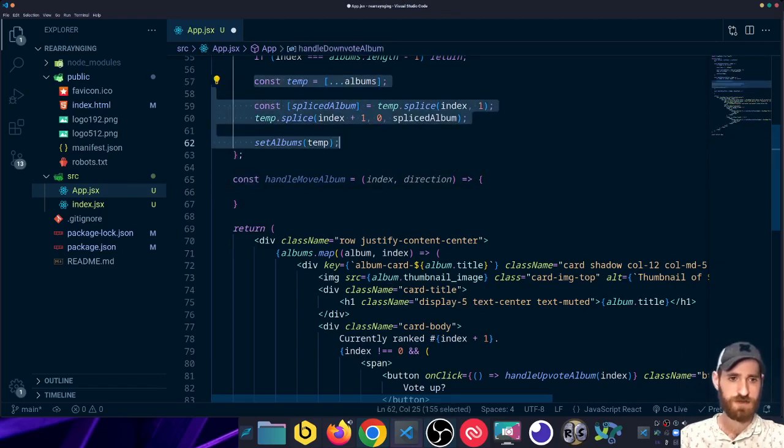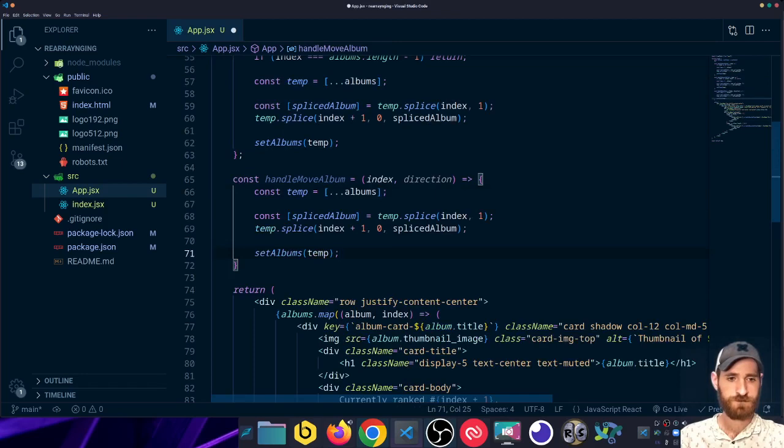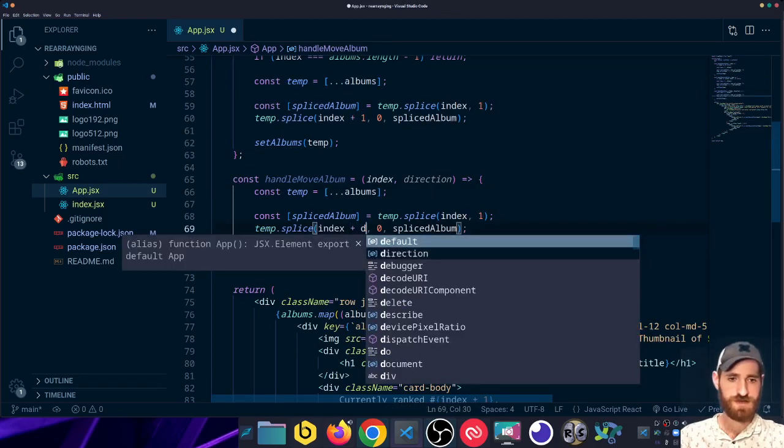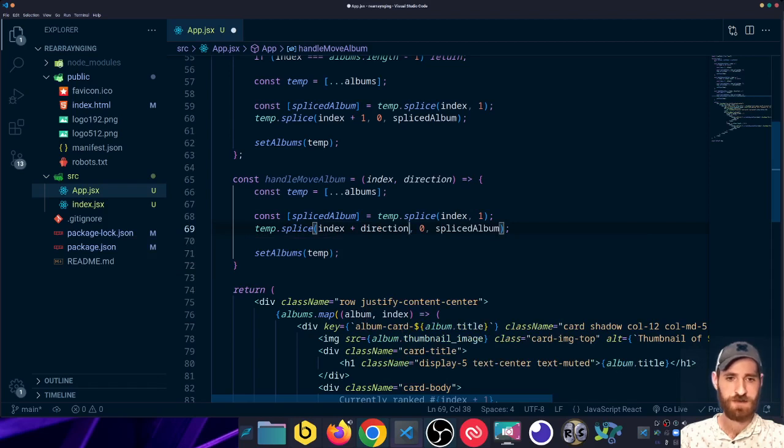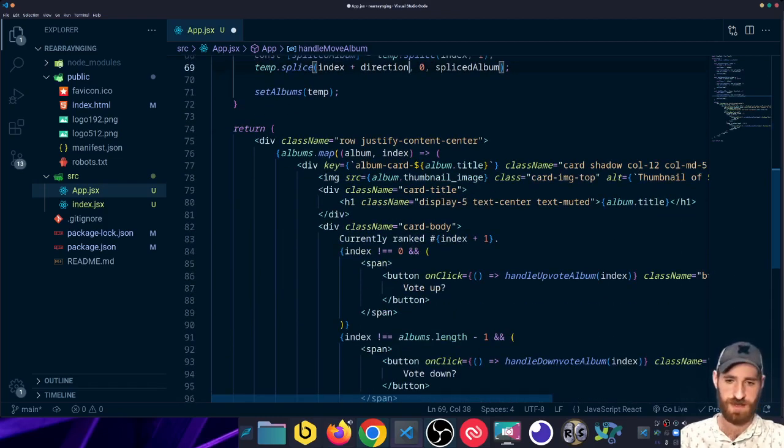So what we can do is just add direction to index. So if I try to upvote an album, it's going to try to add -1. If I try to downvote an album, it's just going to add +1. And so this keeps everything very dynamic, and we have just one function to maintain.